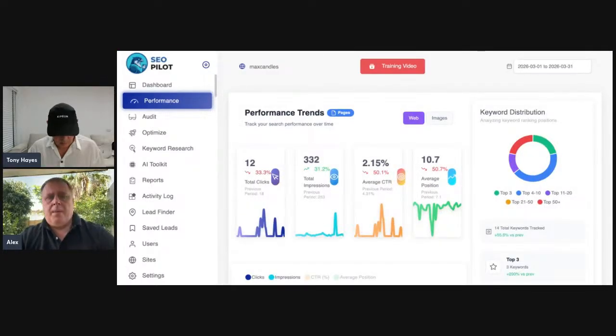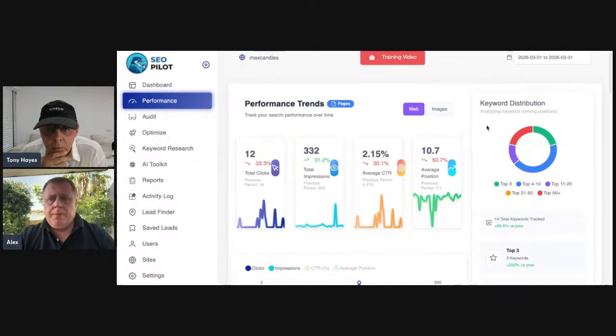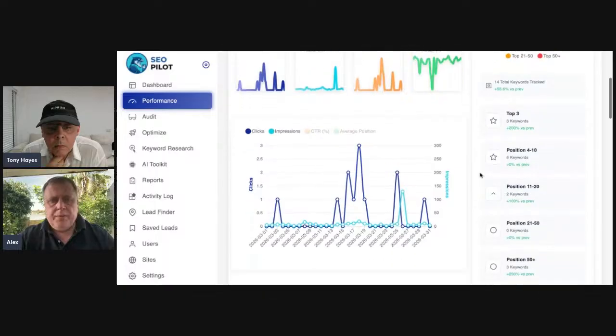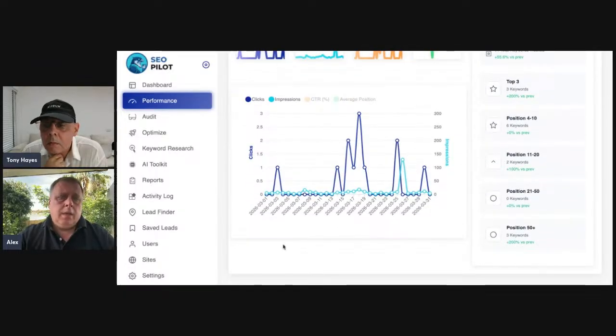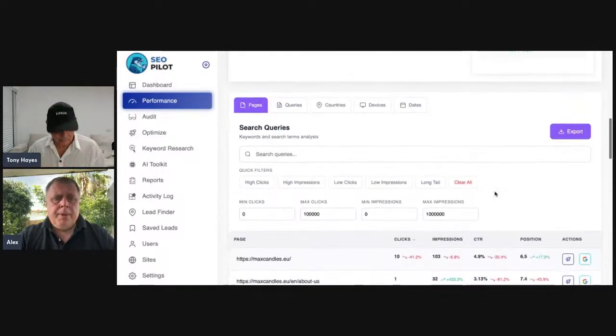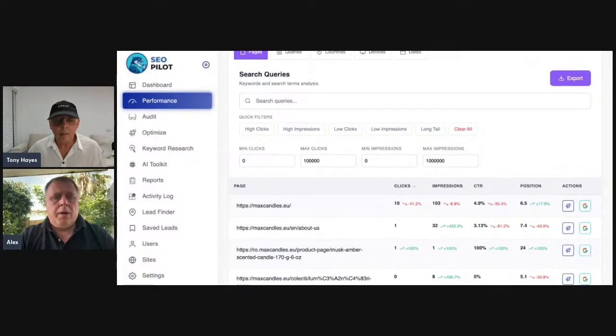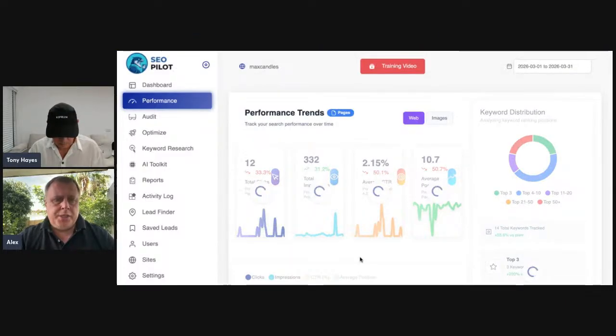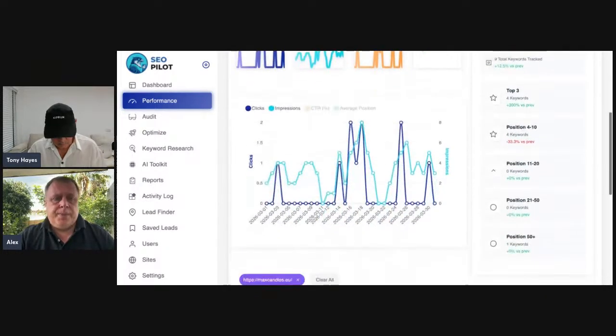Performance tab shows the data in terms of keywords and pages. So we can see here more detailed keyword distribution, some summary of the metrics we showed previously, and a chart again. But here we can filter our data depending on what we would like to see. For example, I can click this main page, and it will change the view to show just data for this page.